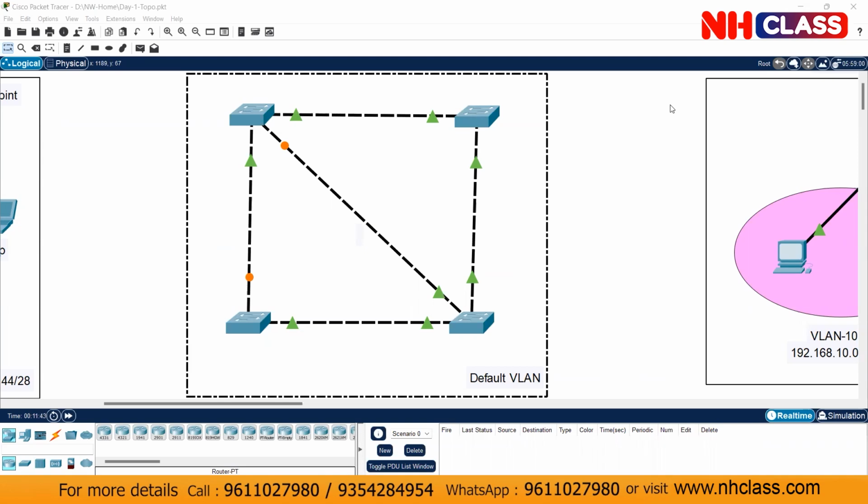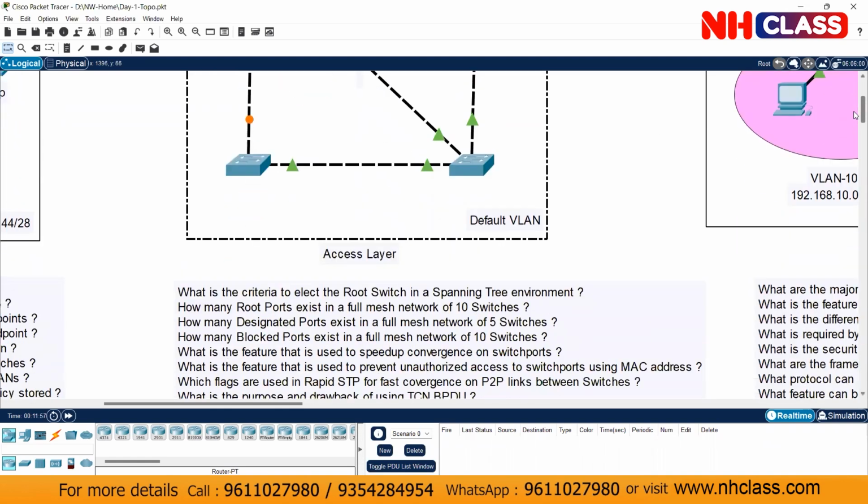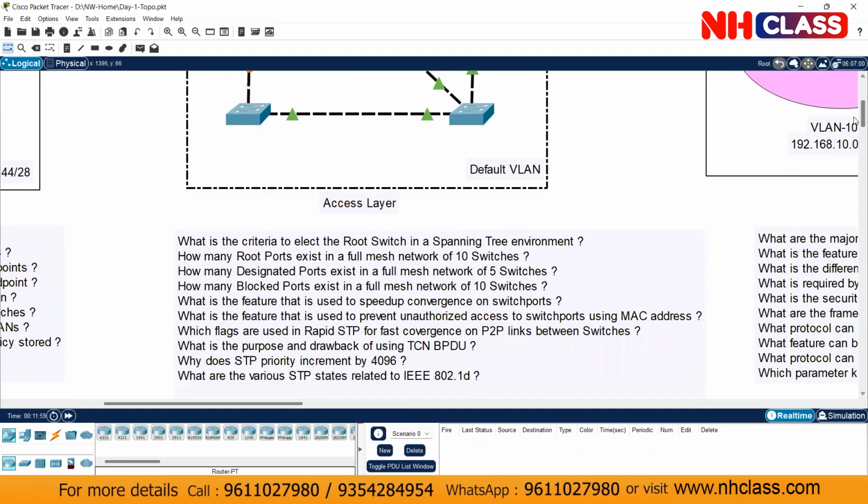So you all know how it is done. There's a root switch being elected, and then root ports are found, designated ports are found. There's some criteria happening. So you're already aware of this. So let's answer some questions regarding spanning tree. What is the criteria to elect the root switch in a spanning tree environment?